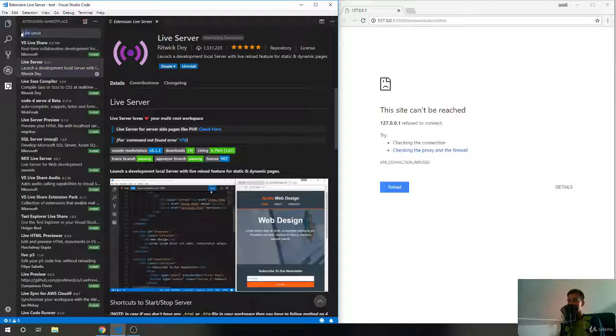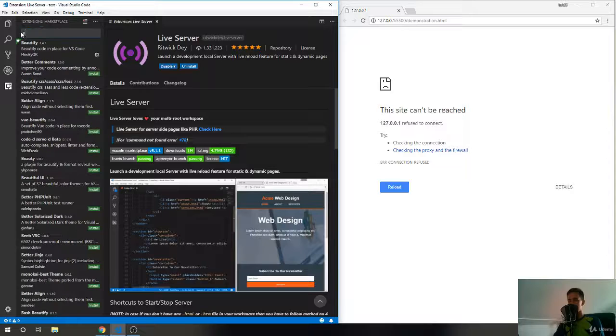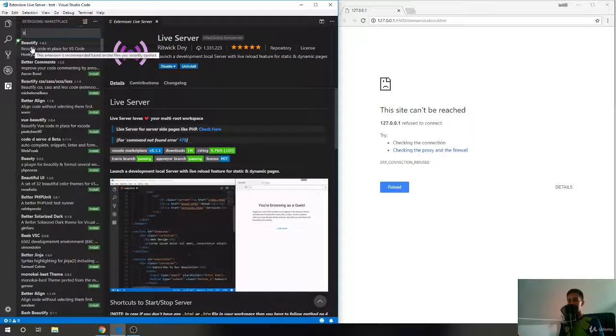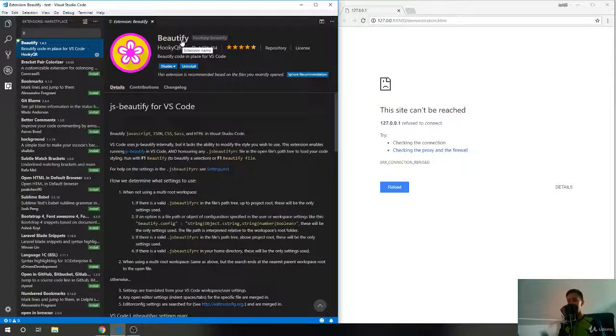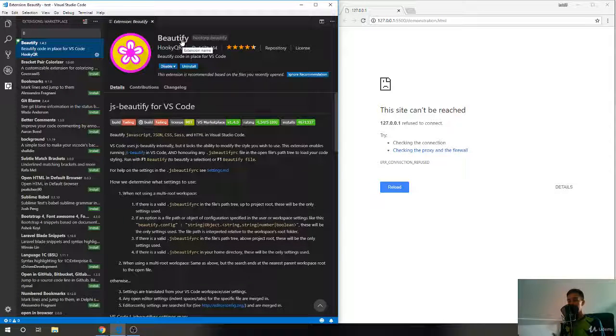And another extension that you probably want to use is called Beautify. Right in here you can see Beautify, and what that does, well, basically when you save your code, it automatically gets rid of the spaces and stuff like that. So it basically formats the file for you whenever you save your project. So that is also an extremely useful tool that you can use.